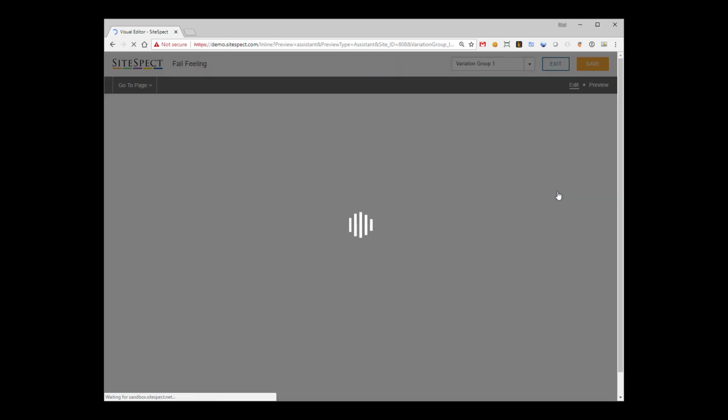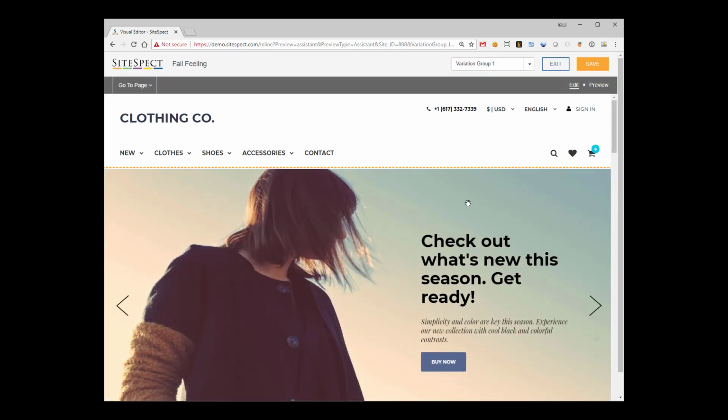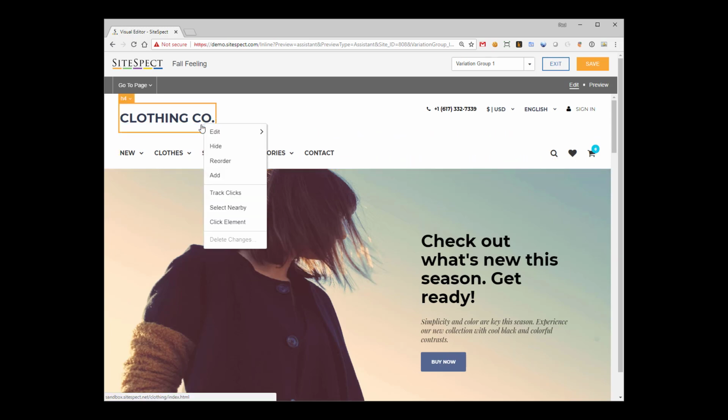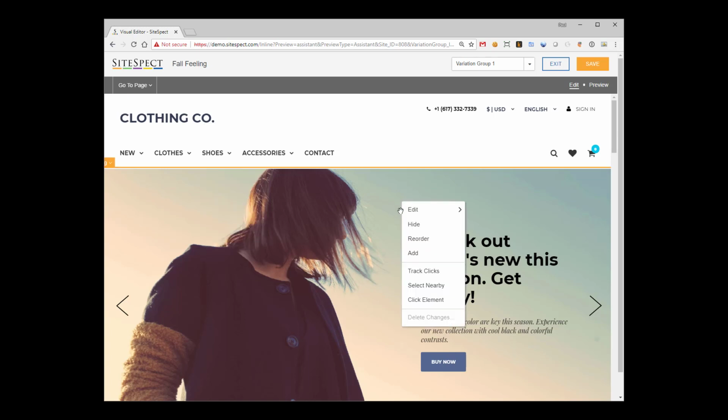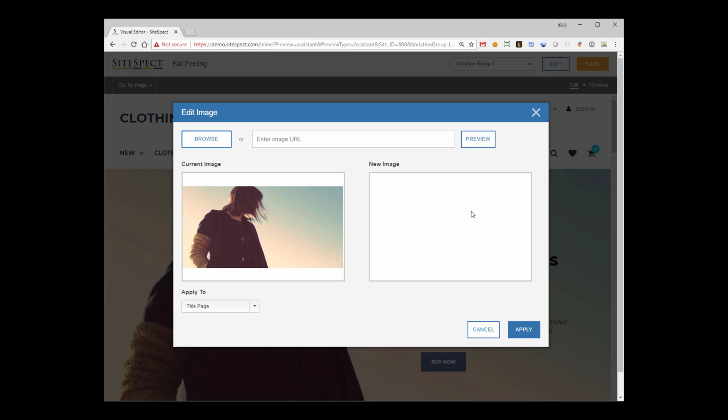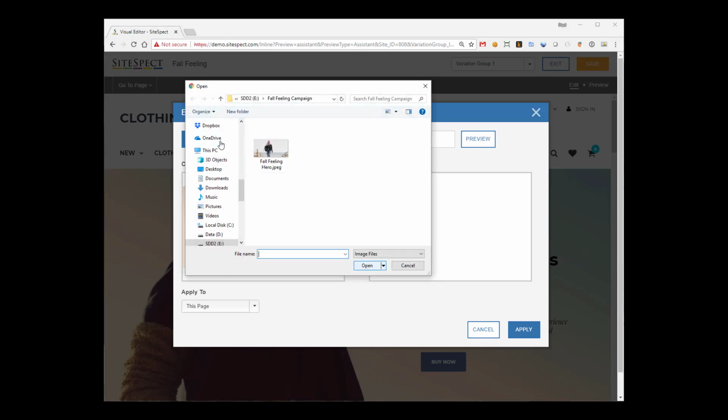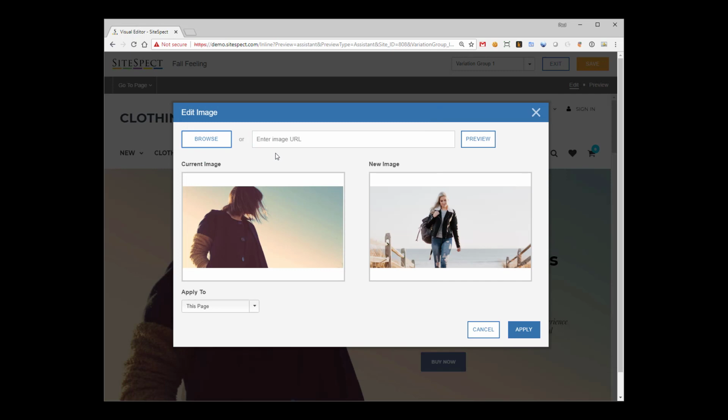SiteSpec's Visual Editor takes you into the site you're testing with a control bar on top and editing controls that overlay the page. As you move around the page, elements that can be edited are outlined. For this A/B test, we want to test a new hero image, so we'll click on the hero and select Edit Image. In the Edit Image dialog, we'll browse for the image we'd like to test.